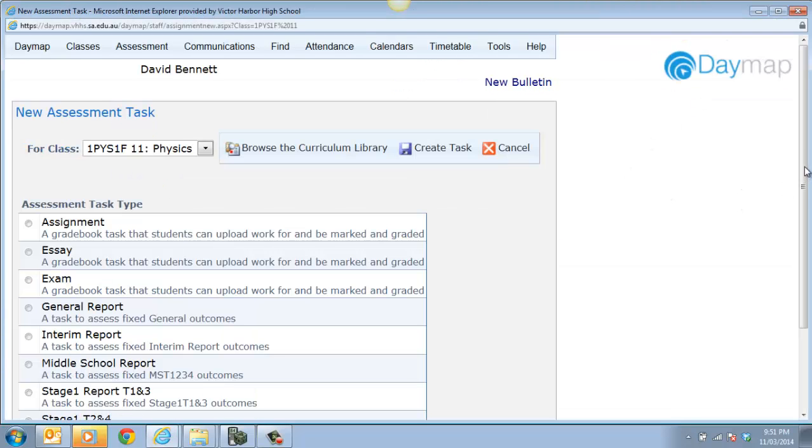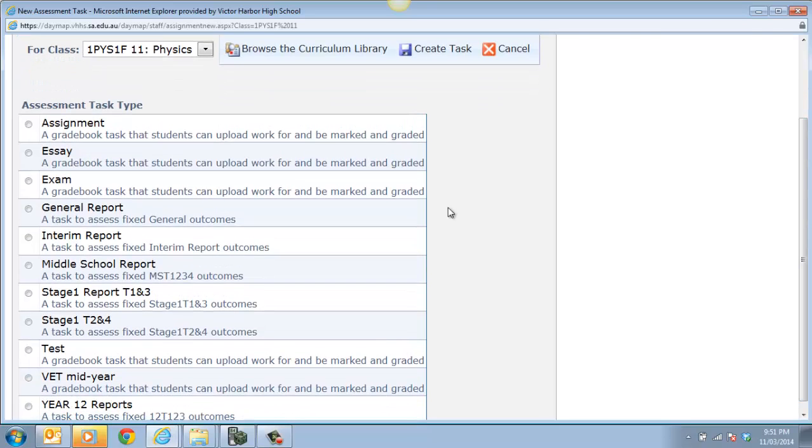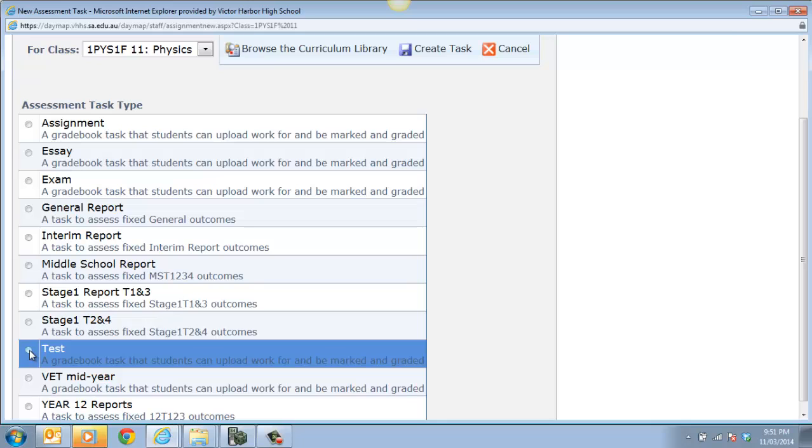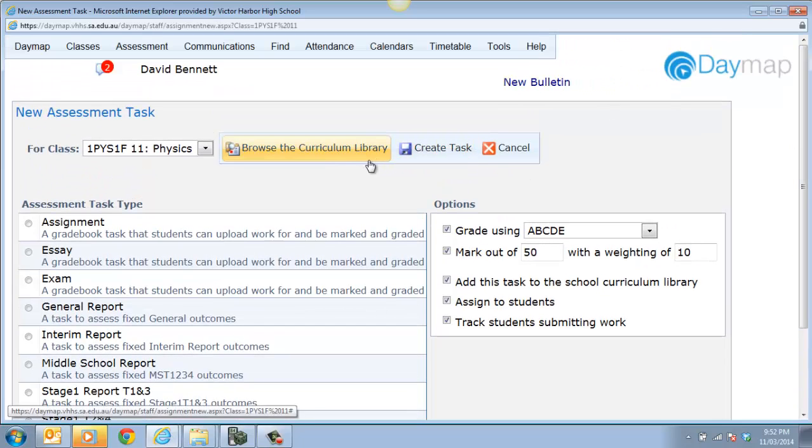Alright, so the next part is to select what type of task it's going to be. So I'm going to set up a test for that. So I'm going to be marking it with an ABC grade, and I might decide also to give it a mark out of 50, and it's going to have a weighting of about 10% for the whole grade. Okay, so it's 10%. So that's my particular task that I'm going to do, and I'm going to create that.